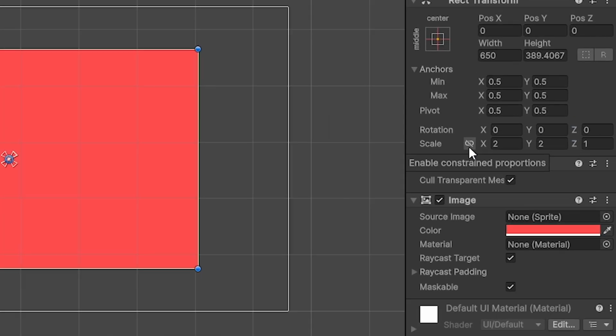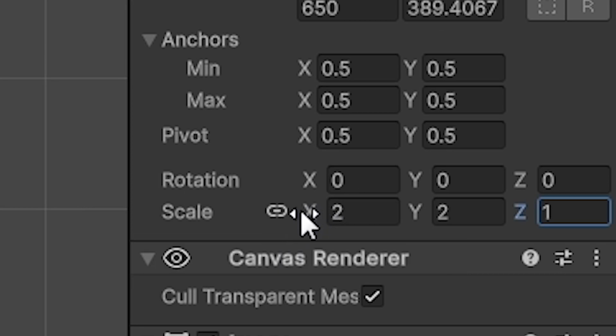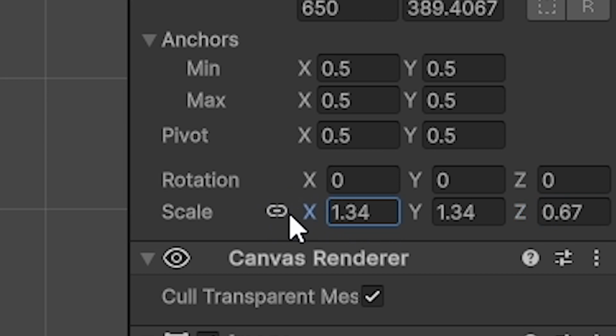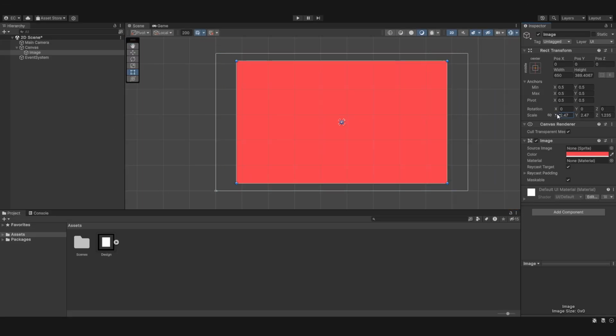And there's this little link button here, enable constrained proportions. So if we enable that, what that's going to do is if we change one, it's going to change the other proportionally. And that's it. And that is all there is to this. Need any more help with this, please do ask questions in the comments, but that is everything you really need to know about this. There's a couple of buttons here, blueprint mode, and you've also got raw edit mode, but we're not going to go into those today.